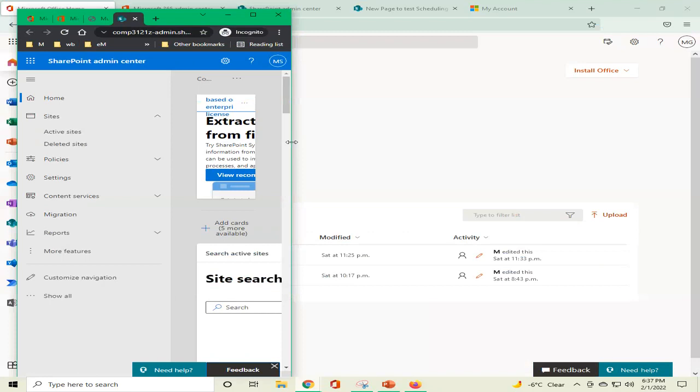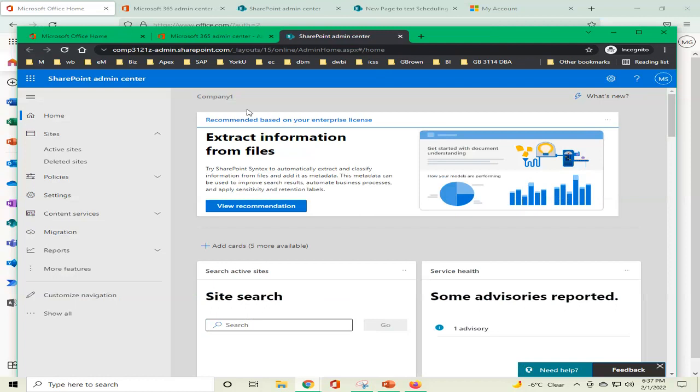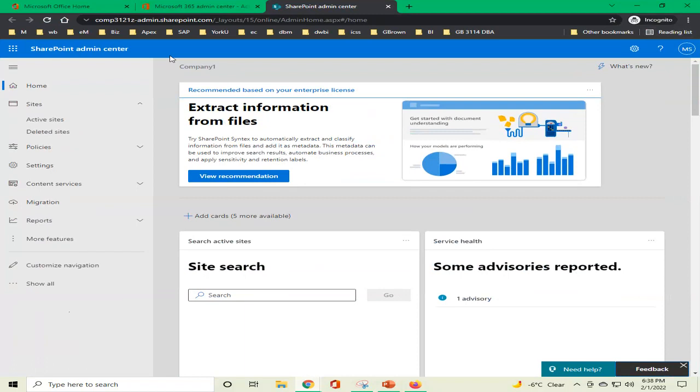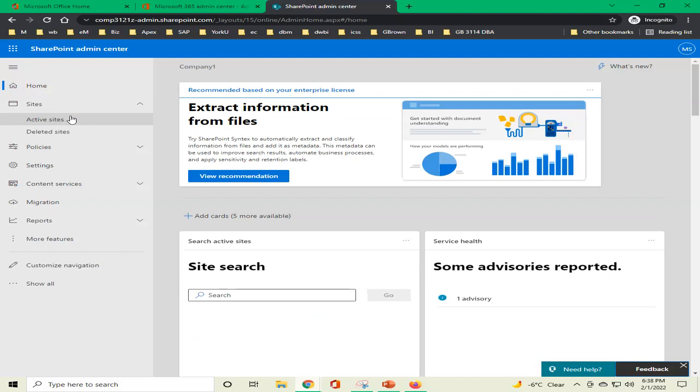Now you know why I was trying to minimize it. Just close this tab. Now we have three tabs: home page, admin page, and SharePoint admin page, so it's not confusing. On the SharePoint admin center page, we go to sites and active sites. And here we have our sites. I have active sites. I want to see the list of active sites.